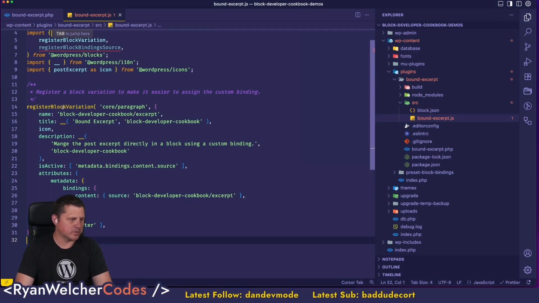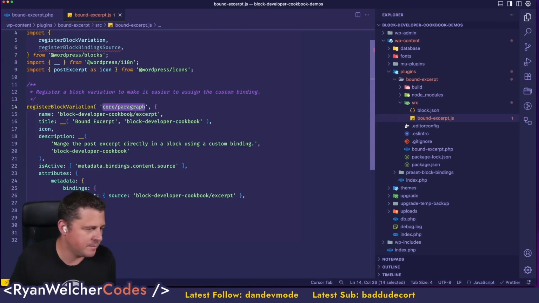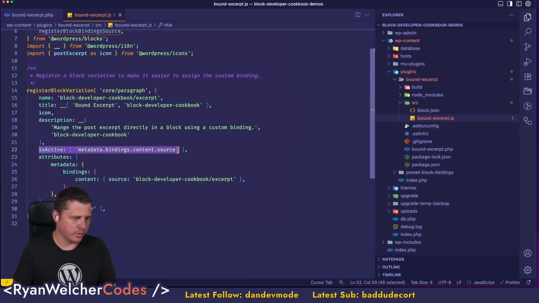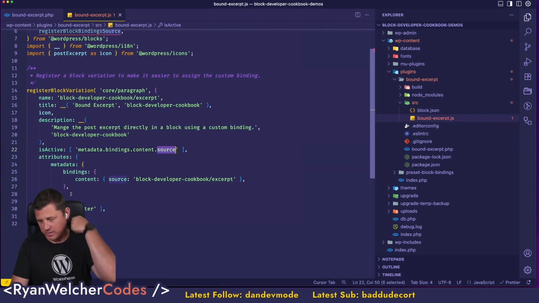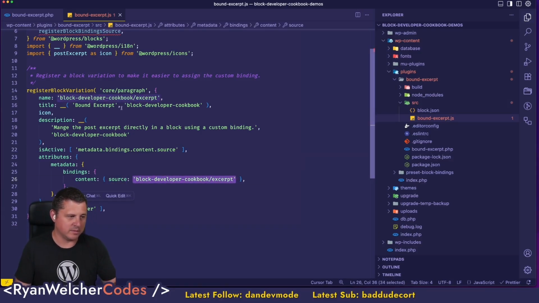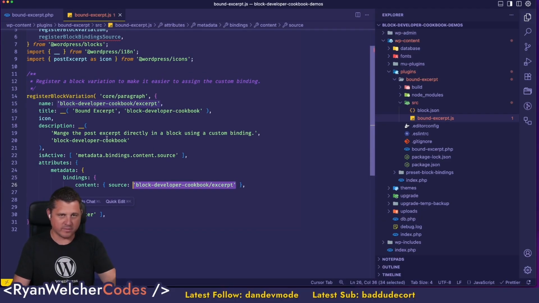So we're importing registerBlockVariation. This is a variation of the core paragraph block. We're going to give it a name. This is block-developer-cookbook/excerpt. Then we have the title, which is that, a description. So we're doing our isActive again. So it's checking for metadata.bindings.content.source. And then we're setting the attributes for this particular variation, which is metadata bindings content source. So if this value matches the value in a paragraph block, then this is a variation. And so it will show this variation.